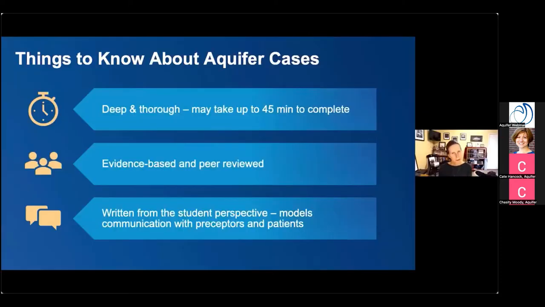So, hey, I'm Sherilyn Smith, the Aquifer Chief Academic Officer, and I'm going to show you around our Aquifer learning tools. But before I do that, I want to make sure you all really focus on a few things that you can think about as I show you the details. So the things that I want you to know about the Aquifer cases are, first, they are really deep and thorough. They cover a broad array of topics, and the students are actually able to go deep and learn in depth about communication or whatever the teaching is. And this has a really important effect because it may take up to 45 minutes for the students to complete the cases. So make sure you plan around that as you're thinking about how to use these cases in your courses.